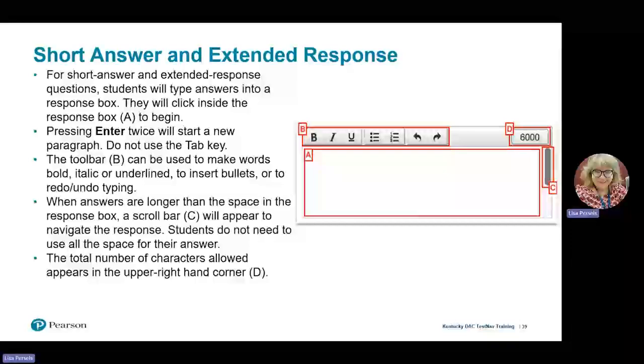The toolbar B can be used to make words bold, italic, or underlined, to insert bullets, or to redo or undo typing. When answers are longer than the space in the response box, a scroll bar C will automatically appear to navigate the response. Students do not need to use all the space for their answer. The total number of characters allowed appears in the upper right-hand corner, D.